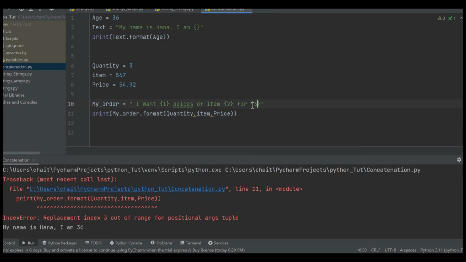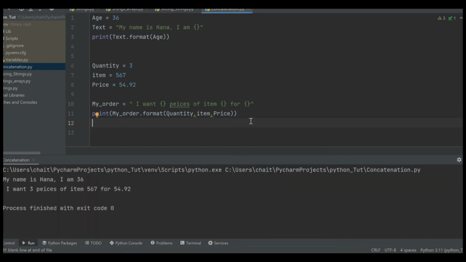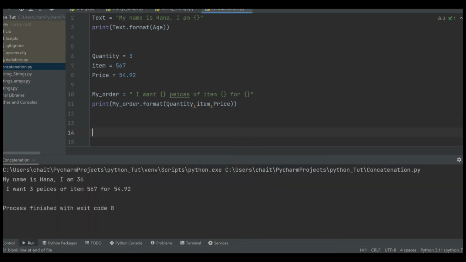Sorry, something was missed. Let's try again. So we can use the index numbers to be sure the arguments are placed in the correct placeholders. For example, let's create another order. As I said, the index position always starts with 0, so it is 0 and 1, because we have only 2.